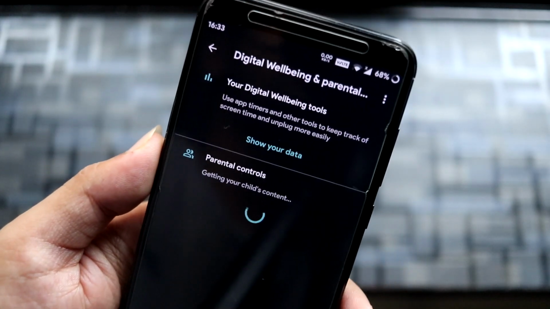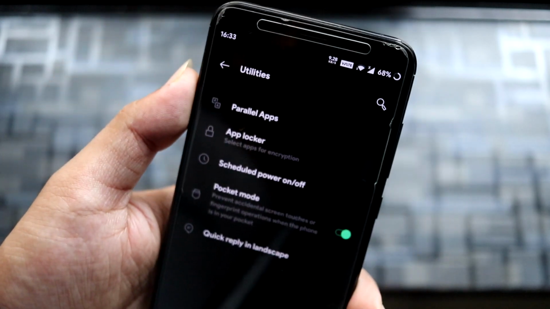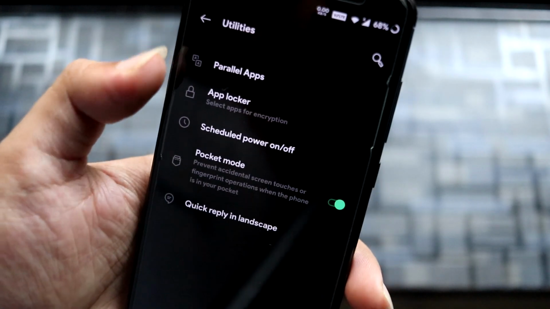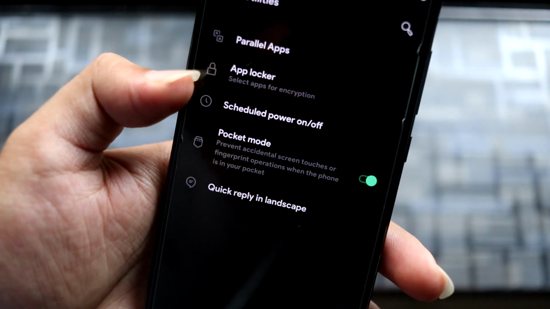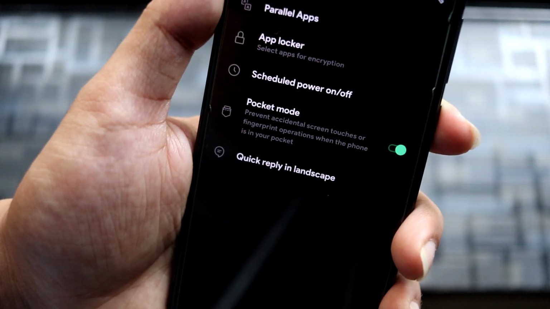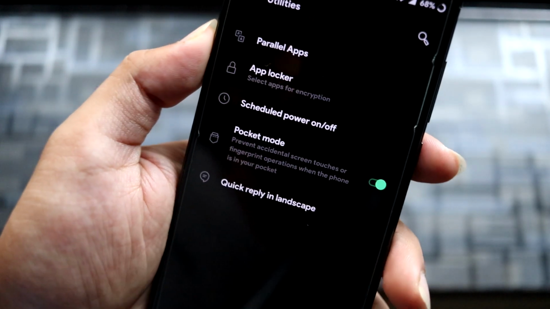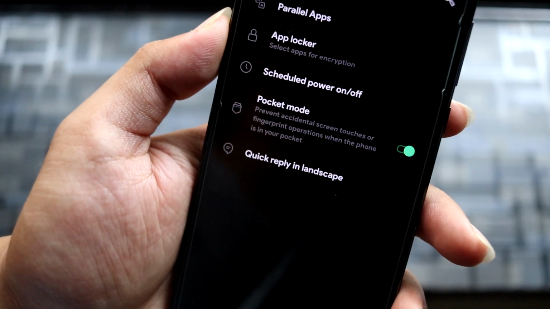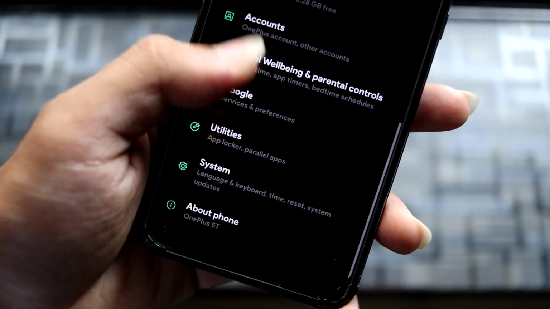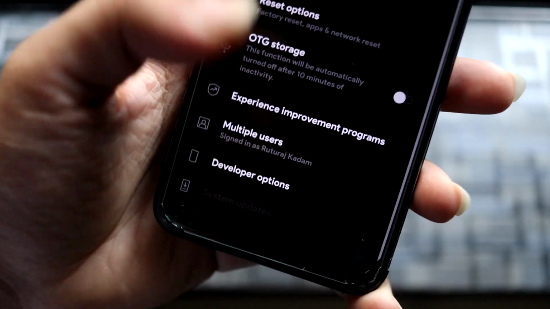And here we also have the digital well-being. It's the same as the AOSP one, so not a lot of changes have been done. Into utilities, we have parallel apps, which is just dual apps or app cloning, app locker, schedule power on and off. It's a really good option if you want to save battery. You can schedule it to turn on at night when you sleep, and when you wake up you can set the off timer. It depends if you want to set it or not, it's not obvious. Then pocket mode and quick reply in landscape. Into system we have the normal stuff, OTG storage, and that's it.